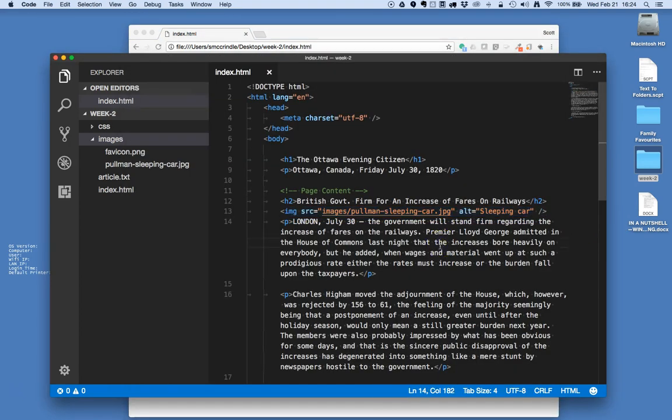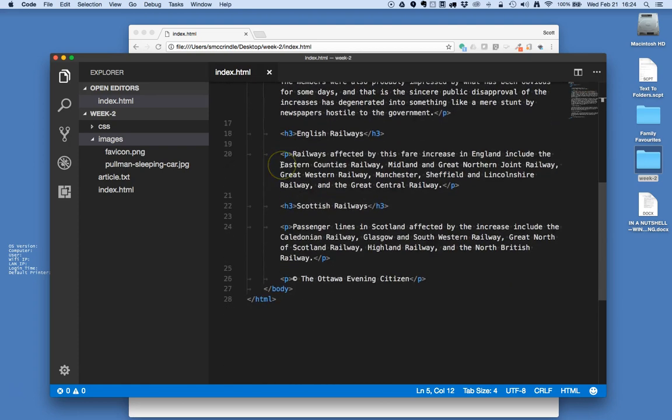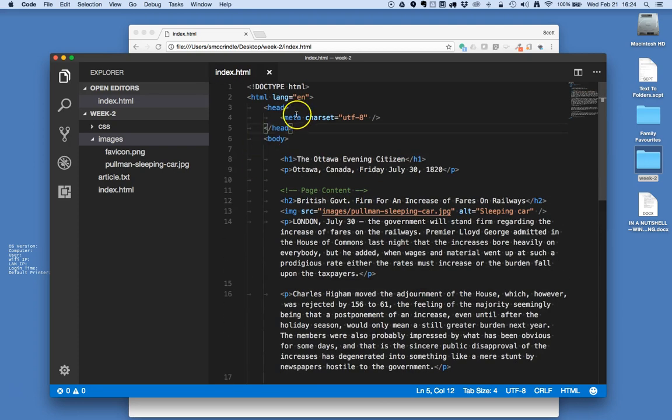So now we're going to turn our attention up toward the head section here. Generally speaking, all of the visible content on the page is contained within the body tag, so inside the body element. The head section is basically reserved for what we call metadata, or information about this resource.